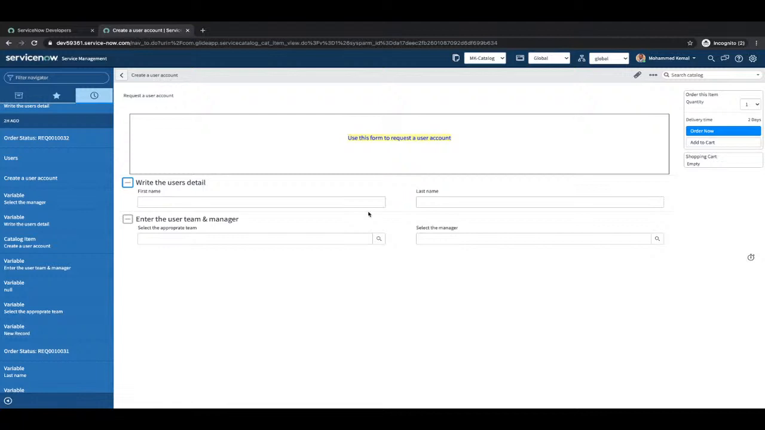So we have the container start that has a label on it, and we got to start here a second container that has again a label here, enter the user team and manager. And these are lookup variables. We call them variables here, but definitely these are the field, and these are a lookup and reference. As you can see, they have a magnifying glass.